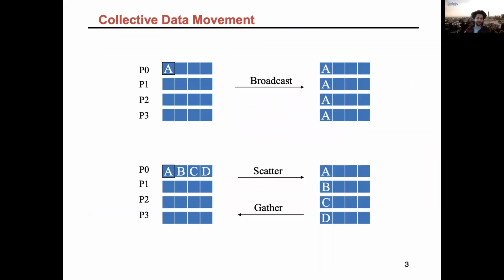So what is collective data movement? It's really multiple processes collectively participating in a communication task, is one way to describe it. And this can be a broadcast where one root processor will broadcast a value to all the other processes.